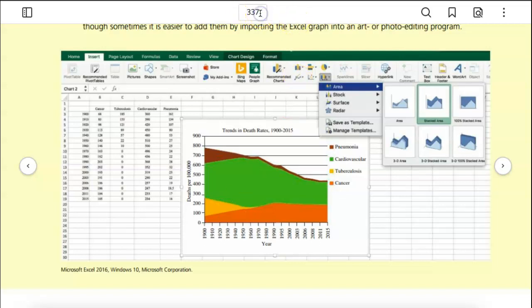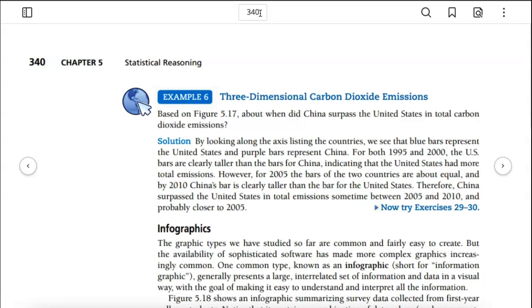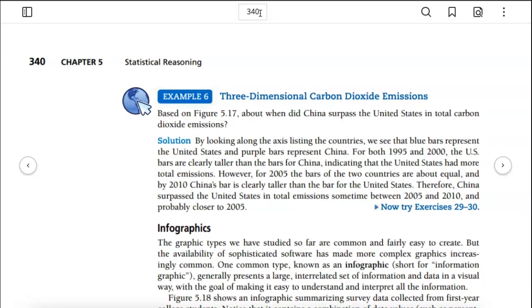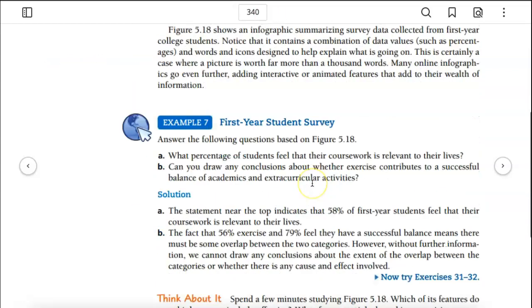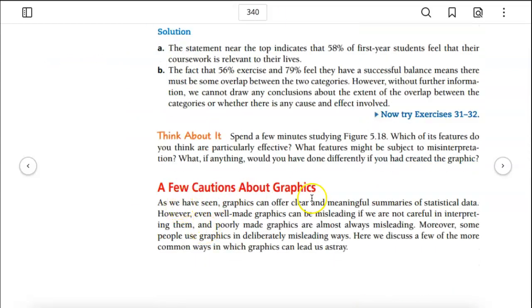And then what I find very important here, because this section is not as much about you making the graphs as it is reading them, understanding them, and then evaluating them. So down towards the bottom of page 340, we have a few cautions about graphics. This is where this starts.